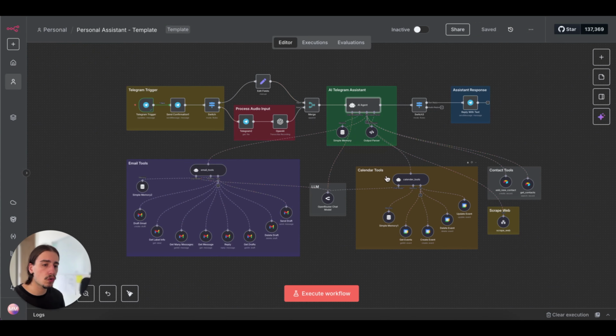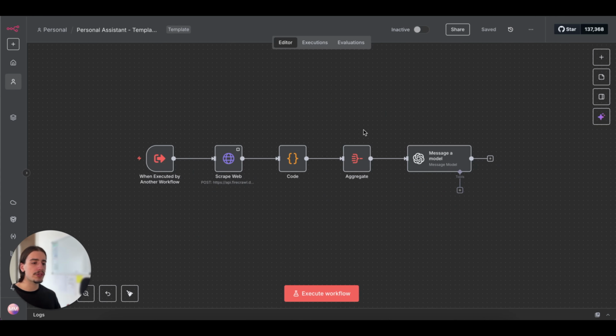I'm going to move on to the scrape web tool in a second, and then yeah, that's pretty much ready to go. And then we're going to test it out and see how it works, ask it a few questions, and get that all sorted. So let's move on to the scrape web tool, which is this.